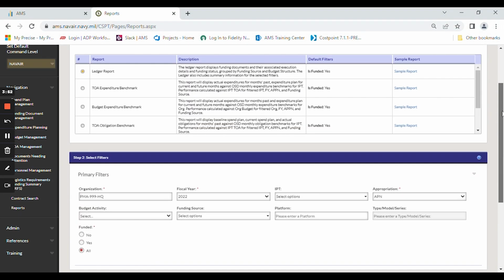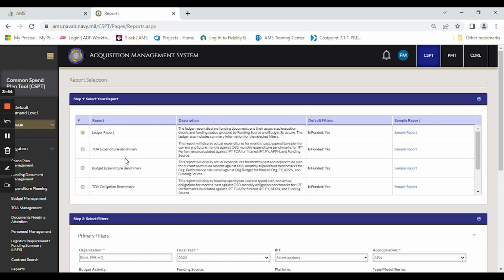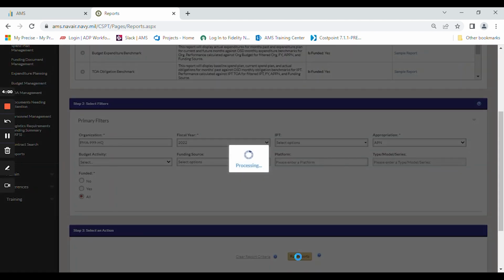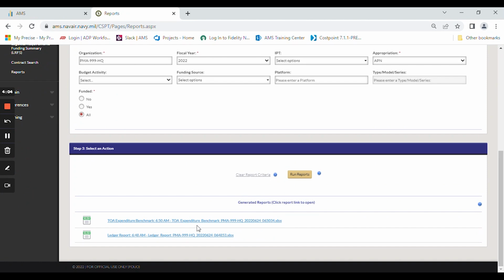You can come back to that report area of CSPT, select a different report. You can always change or keep your filters. And when you run that report, it will also produce a link to the report at the bottom of your page. And that's how you download reports from CSPT.